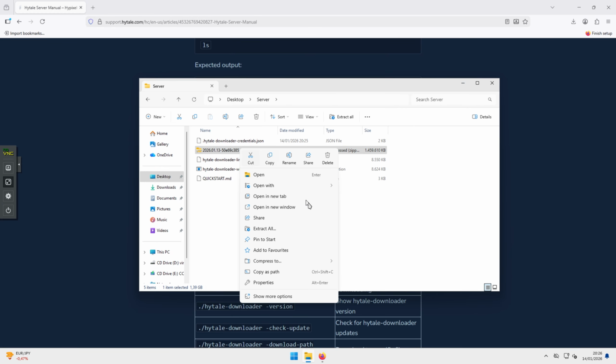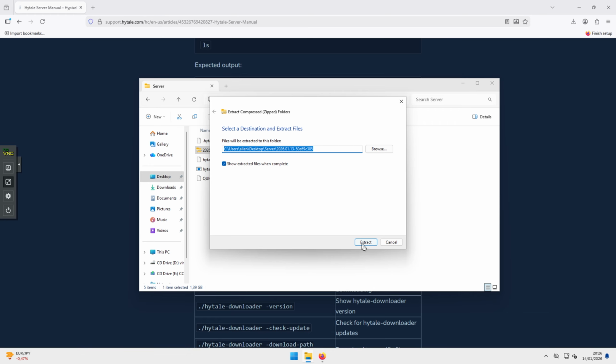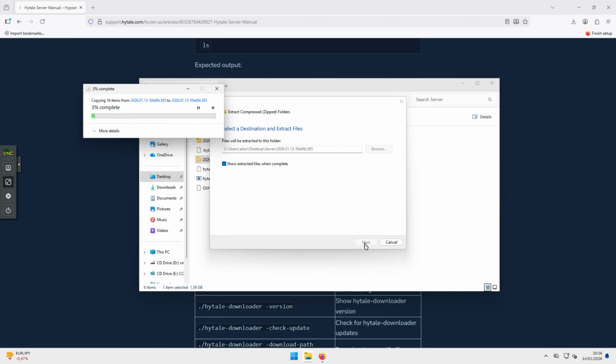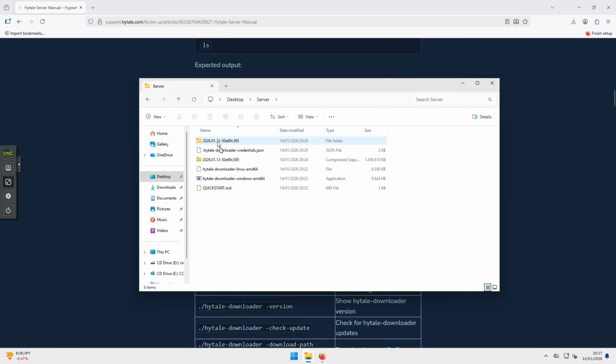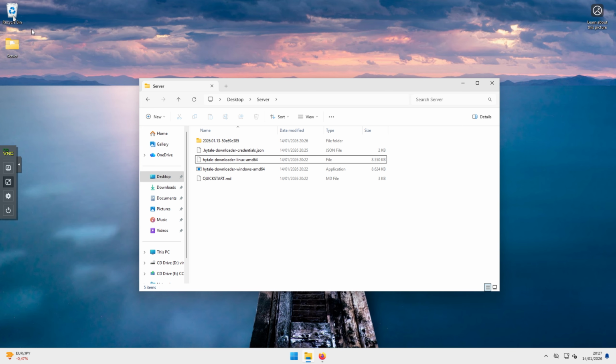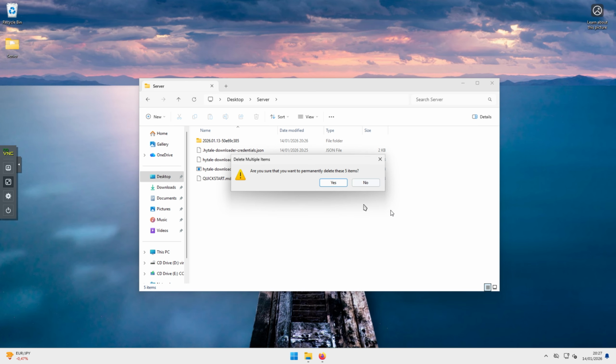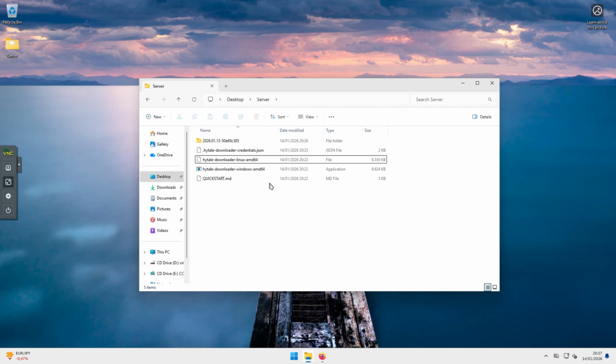So now we need to extract that one again. We extract it to here again. When this is done, I get another folder in here, and I just delete the zip since I no longer need it, and also make sure to clear out the recycling bin since I don't have much storage on that virtual machine, so I need every storage I get.